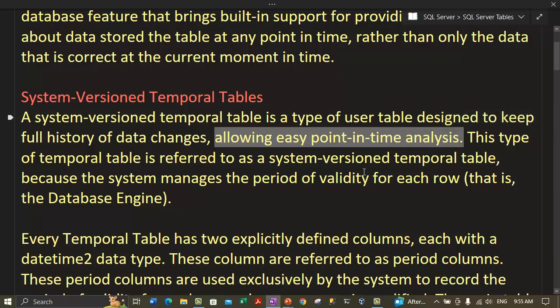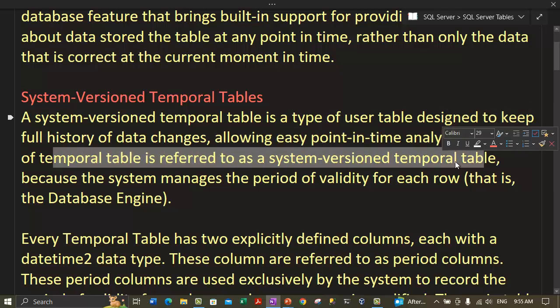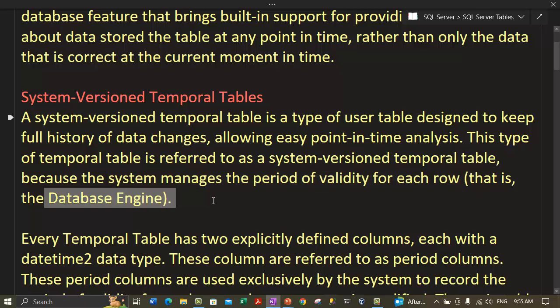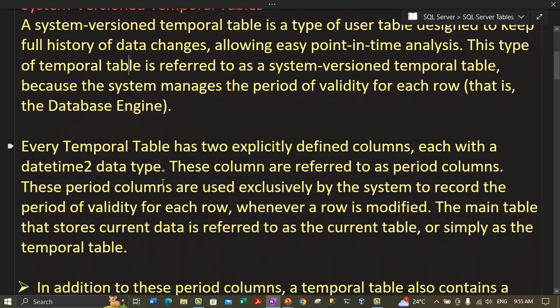So why do we need historical information for any particular record? Maybe we want to do some point-in-time analysis of that data. This type of temporal table is referred to as a system-versioned temporal table because the system manages the period of validity for each row. By system, we are referring to the database engine. The database engine performs that work and automatically manages the historical information. So let's see how it works.